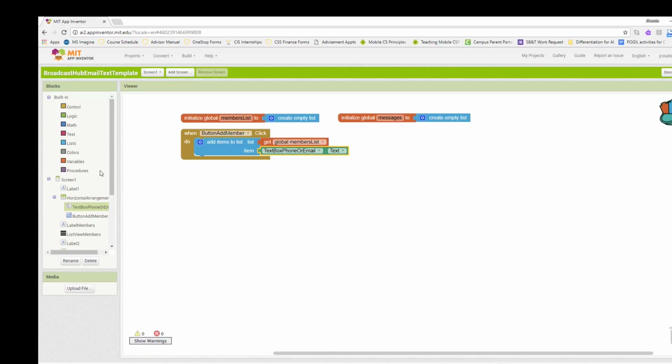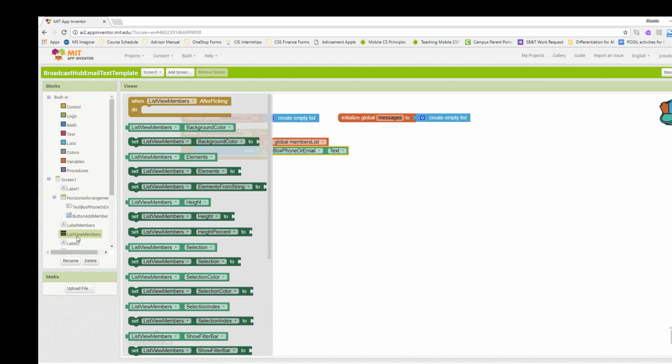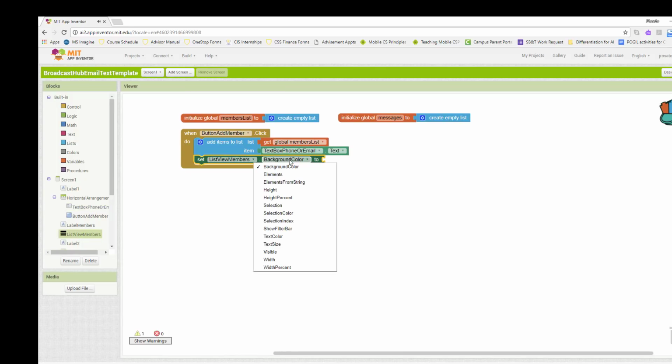The next step is just to update our list view. So here's our list view members, and we're going to set the elements equal to our members list. So just as a reminder, list view has an elements property. That elements property is a list itself, so we can just set it equal to our entire list variable. And that's all the code that we need for our Add Member button.